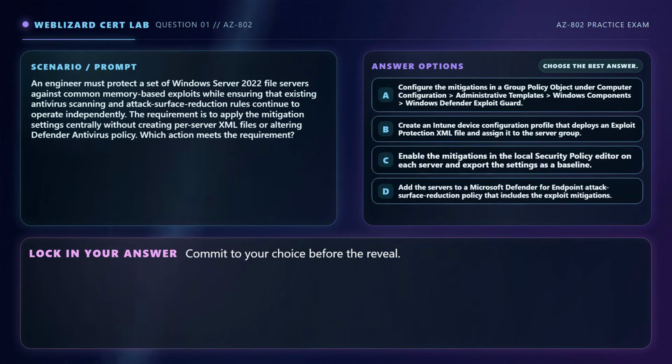Question 1 of 40. An engineer must protect a set of Windows Server 2022 file servers against common memory-based exploits, while ensuring that existing antivirus scanning and attack surface reduction rules continue to operate independently. The requirement is to apply the mitigation settings centrally without creating per-server XML files or altering Defender antivirus policy. Which action meets the requirement?